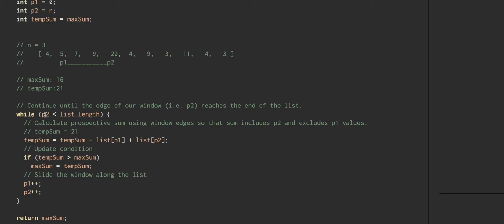And then we go to this next condition, and P2 is clearly not less than the length of the list, so we're just going to calculate the next. We have our temp sum, and we're going to say 21 minus our trailing edge, which is 5, plus this new value of 20 here. So we have 21 minus 5, which is 16, plus 20, 36. All right, got that one. So our temp sum is 36. And then we're just going to go down here and say, well, is 36 bigger than 16? Sure is. Update this one as well.